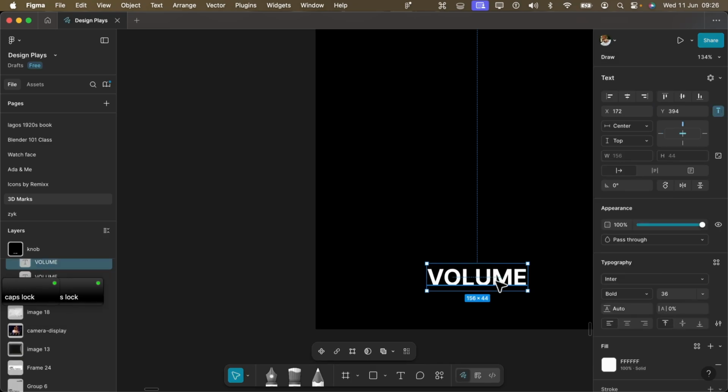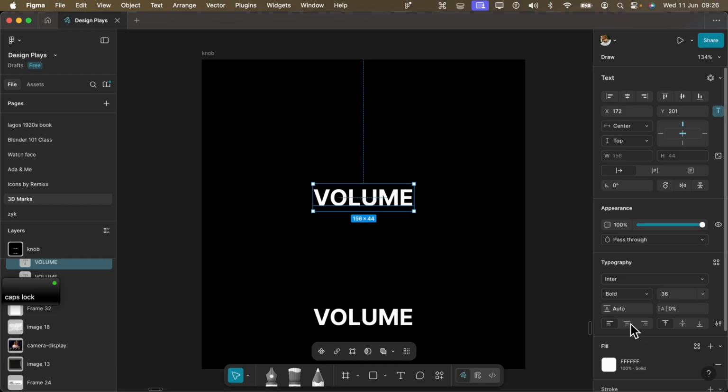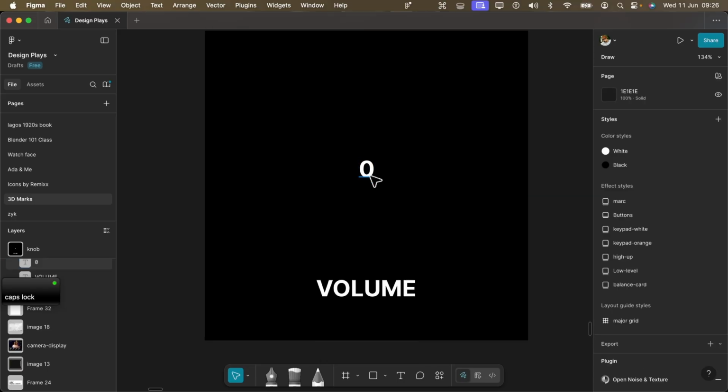So I press Ctrl D to duplicate this, drag it to the top here, and then I have to ensure it's centered. So in this text property panel, this typography property panel, I'll click on this icon here to ensure that it's centered, and then I would come to this text here, I double click on it, press 0. That's going to be the lowest value our knob can manipulate. So 0 is the lowest value.